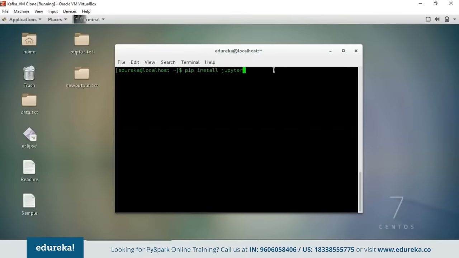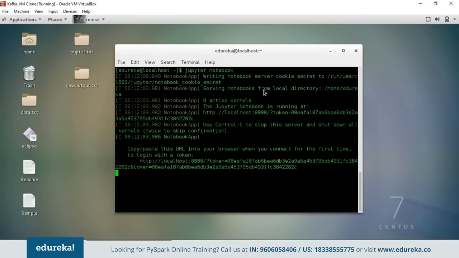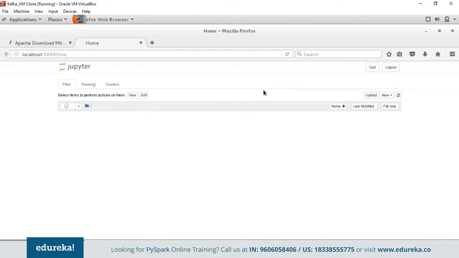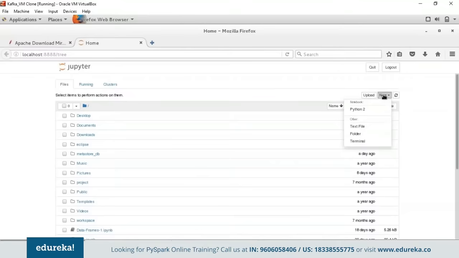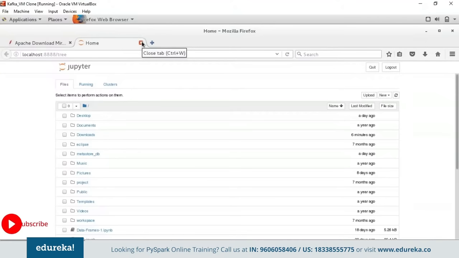Now in order to install Jupyter, after we have installed pip, we use the command pip install jupyter. This will install the Jupyter Notebook in our system. And after it's been installed, if we need to use the Jupyter Notebook, we just type jupyter notebook in our command line, and it will open the Jupyter Notebook for us. As you can see here in the new section, we have Python 2, so we'll use this while writing programs for PySpark.